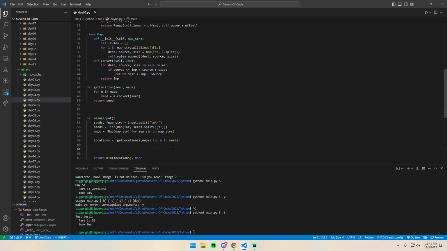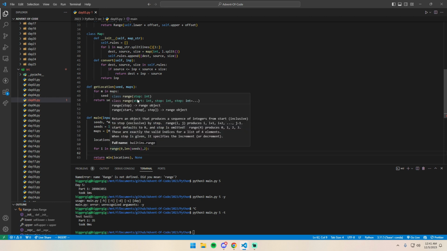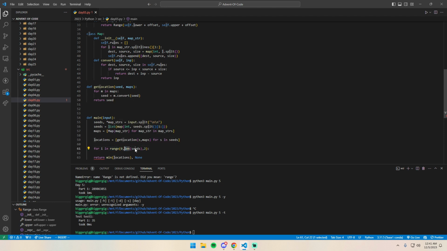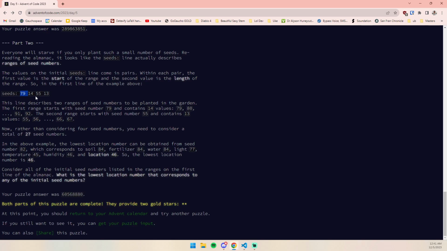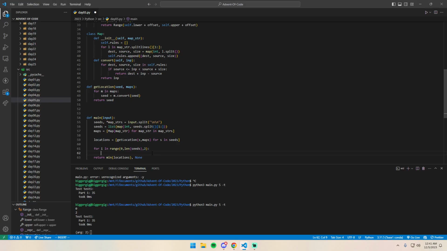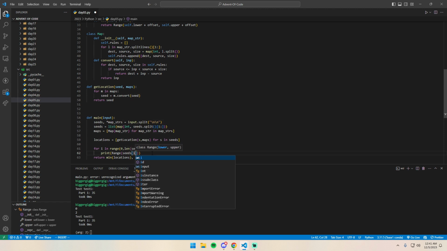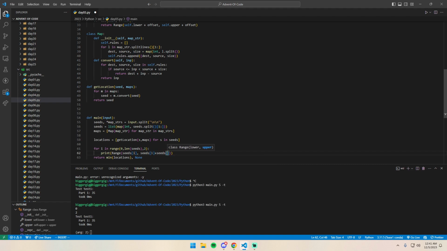So to parse that out, we'll do for i in range len seeds, and I'm going to make this jump by 2. I can give range 3 arguments: a start, a stop, and a step. So I'm telling it to go from 0 up to the size of the list and step by 2 each time. If I print out i, you can see it's 0, 2, and this corresponds to 0, 2. All right, now if I print out range, and I print from my seeds at seeds i plus seeds i plus 1.